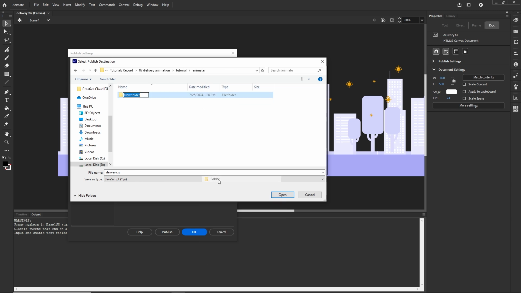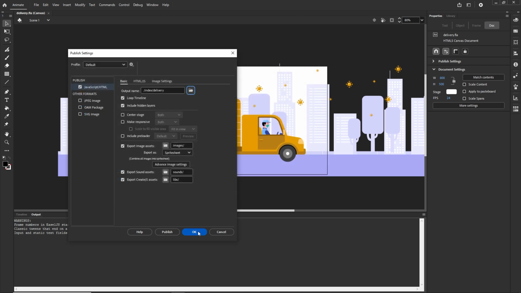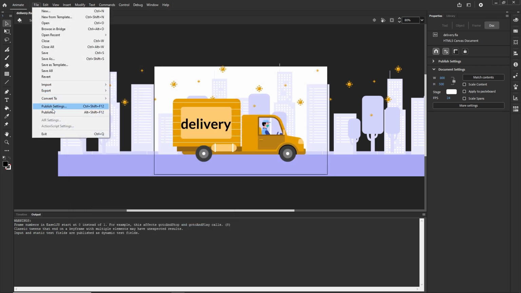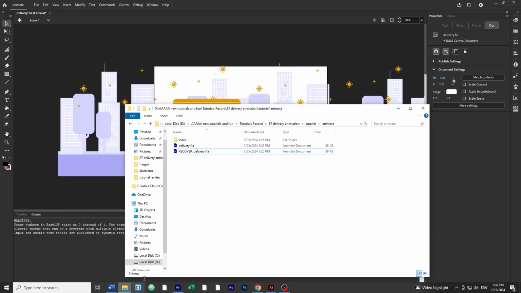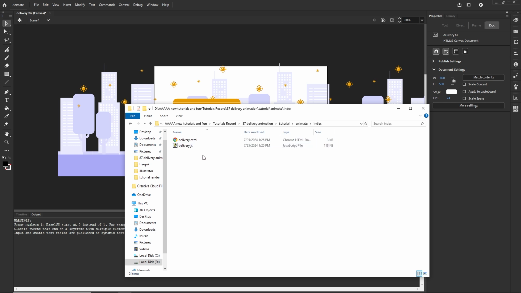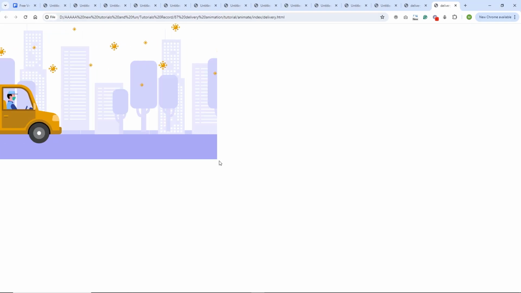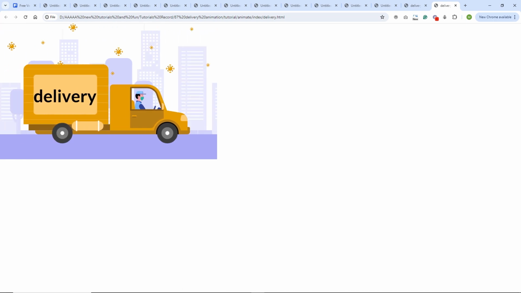and I'm going to create a new folder which I'm going to call index. You can call it as you want, and I will go inside and I can call this delivery.js or index.js. I will click save, OK, file, and publish. And right now, basically, I am going to have this JavaScript and this HTML. And if I double click on this HTML, I am going to have the animation like so.